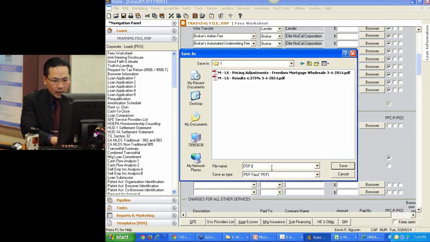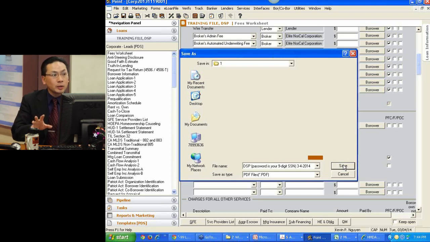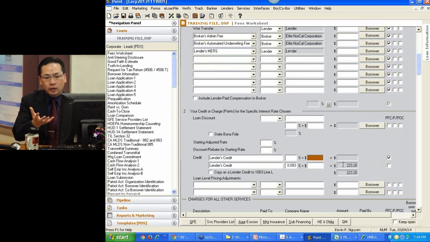And when I name it, I always like to just put "password is your 9-digit SSN." And I typically put the date. This way, for those that don't have a PDF builder like Adobe Professional or one of those other ones, it has a built-in one. Now, there was somebody that had an issue using that save as with the password.